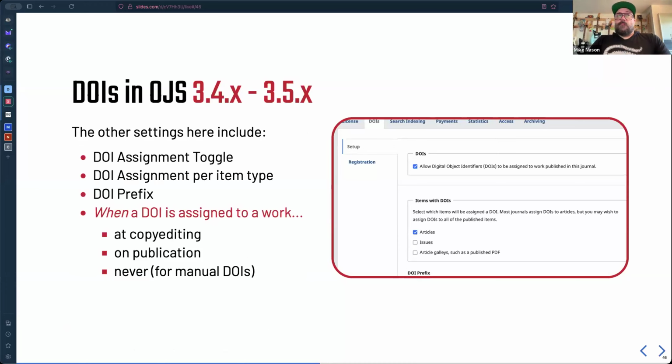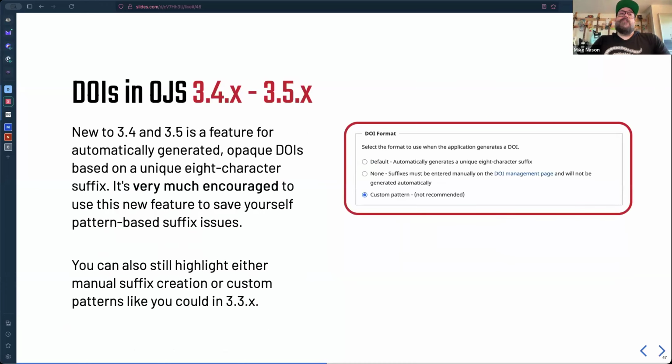New to 3.4 and 3.5 is the feature for automatically generated opaque DOIs based on a unique 8-character suffix. It's very much encouraged to use this feature to save yourself pattern-based suffix issues. I would just turn it on by default. Just click the little default button that automatically generates a unique 8-character suffix. You can also still highlight either manual suffix creation or custom patterns like you could in 3.3, but I would really recommend you do this.